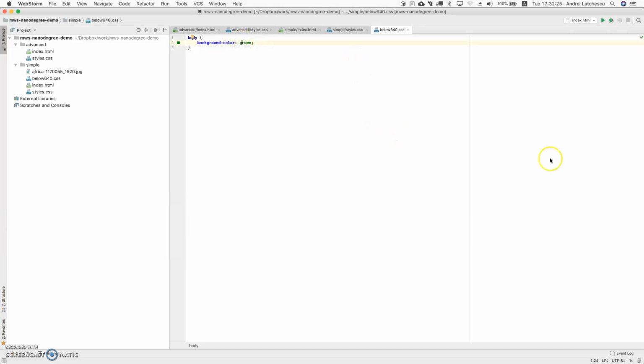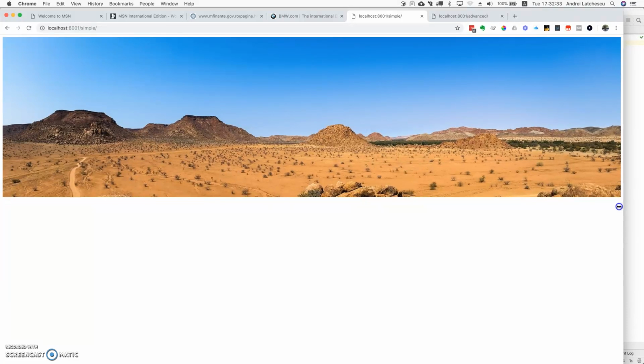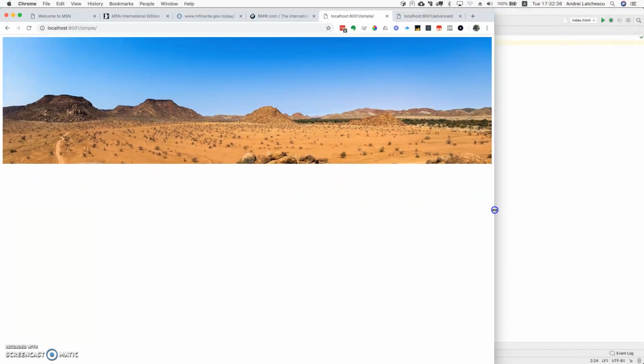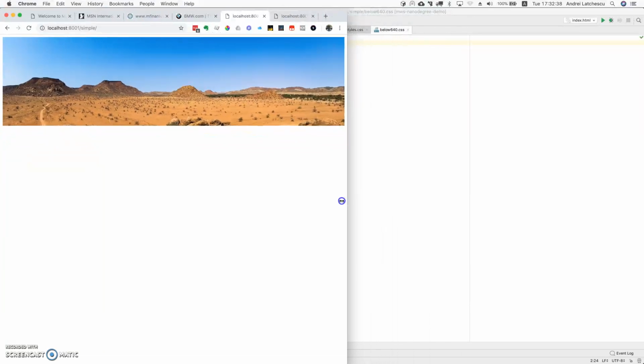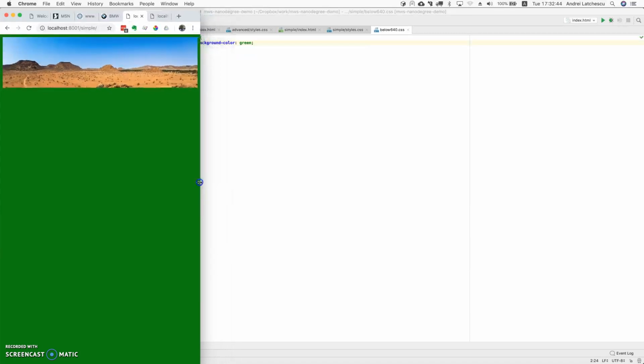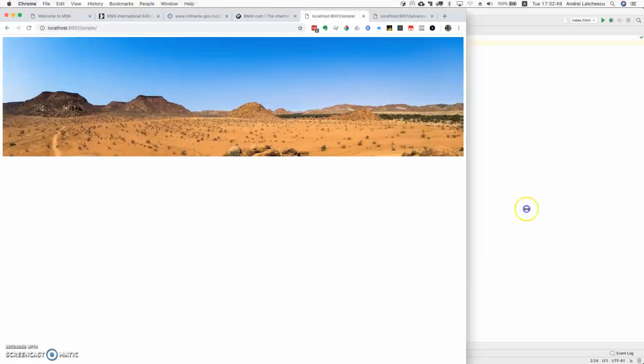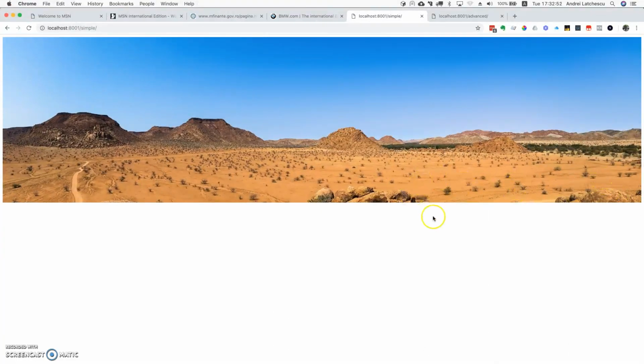Okay, let's see it in action. For the moment, the background is still white, but as we shrink the browser window, once it hits the 640 pixel breakpoint, the screen turns green as the media query has been matched. This is a simple example, but you can change any CSS attribute in this way to obtain our dynamic responsive layout. Let's see a more complex example.